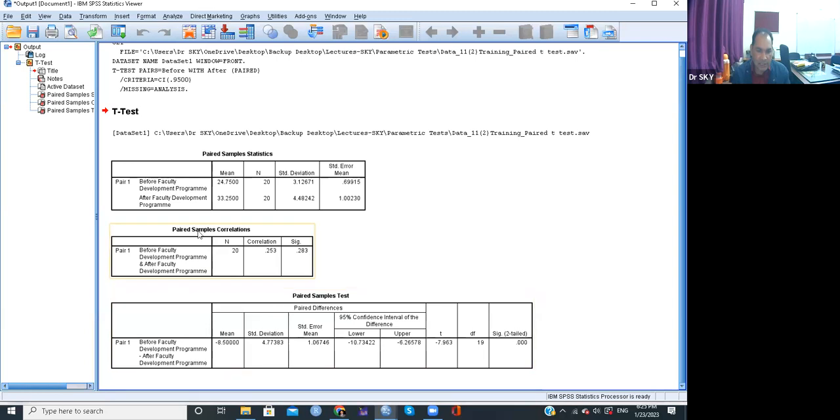Now here the test has been applied. You can see here the correlation between the two sets of scores. It is non-significant. It means almost they are independent. Here we consider the null hypothesis that the correlation is 0. It means they are independent. So it is showing here.